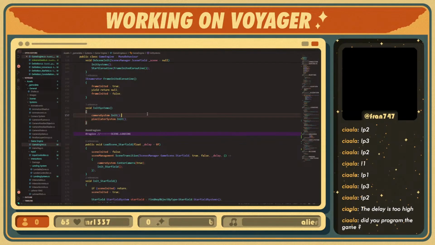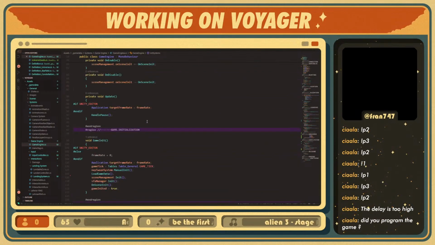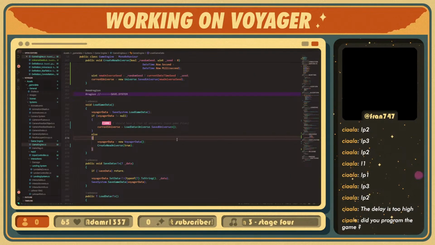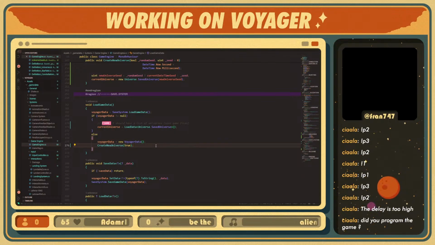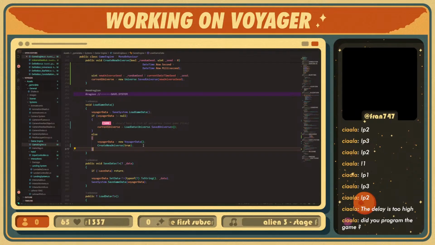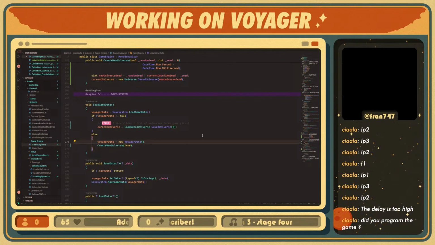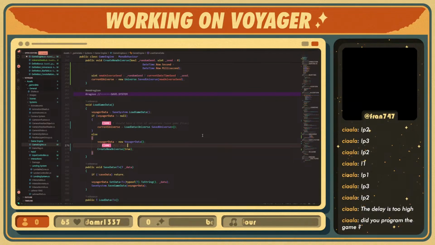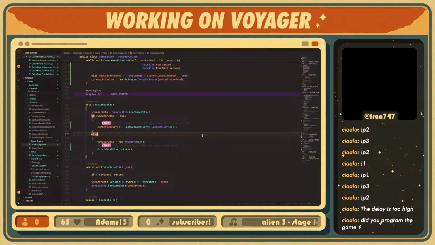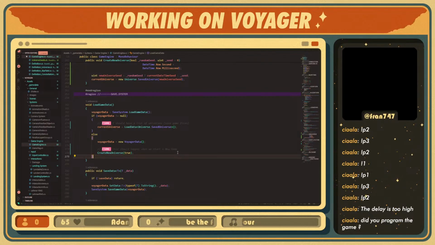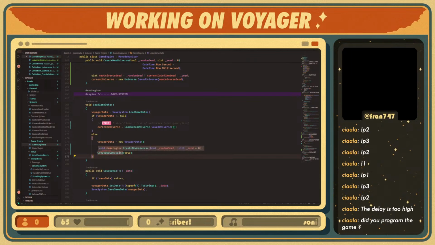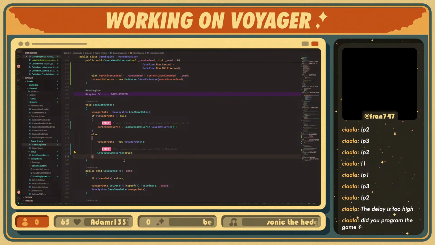Okay, what were we checking here? So I have this load game data, and here I'm creating a new Voyager data whenever the game starts, and then I'm creating a new universe. So this shouldn't happen whenever the game starts, but basically this is handy for now, because whenever we are in any of the scenes, a new universe is going to be created. And we are creating it with a random seed, so that's perfect.